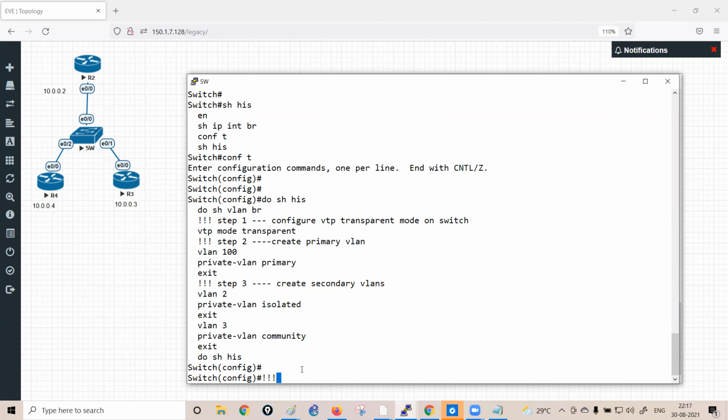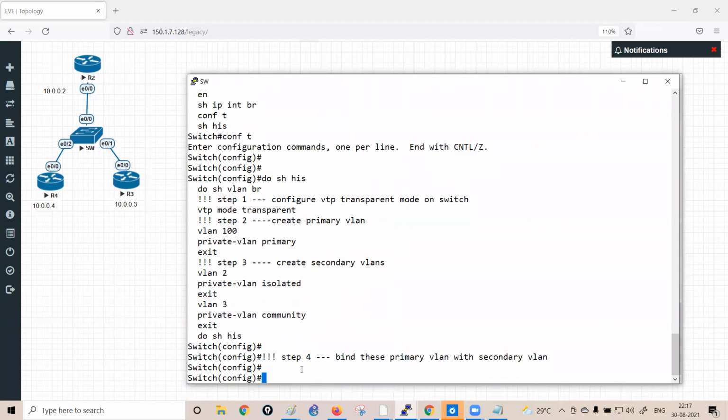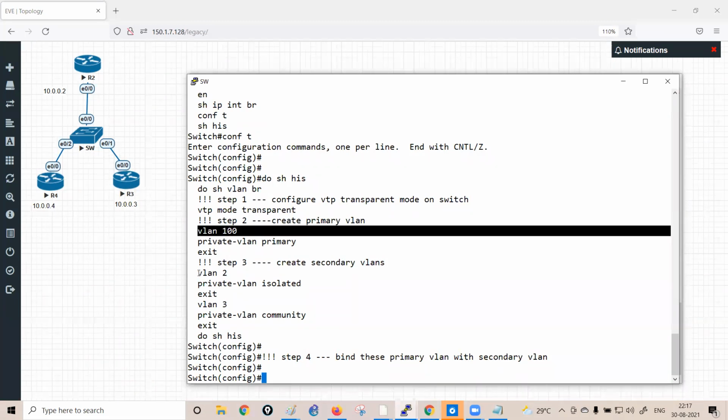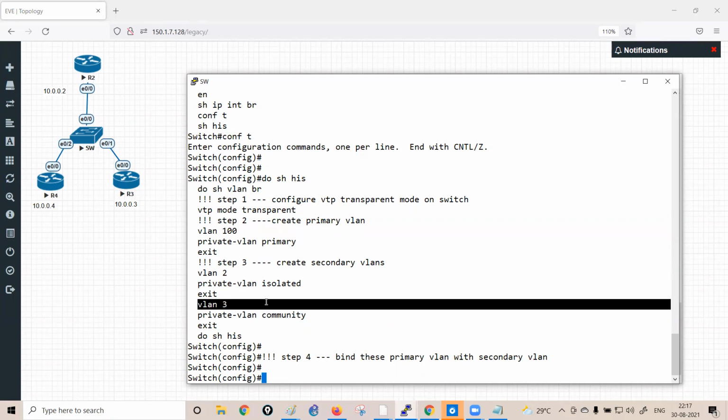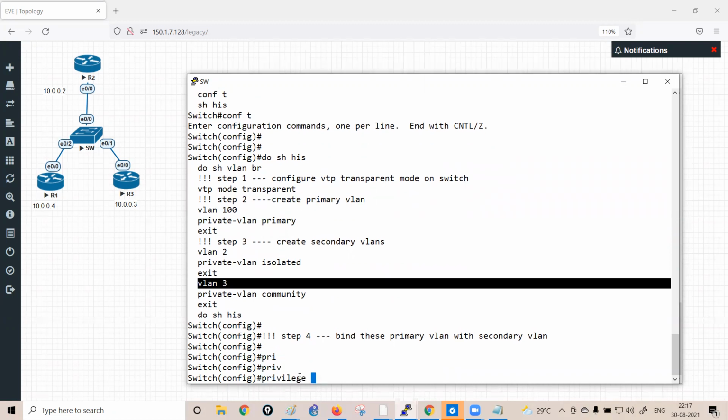Now we have created the primary VLAN and the secondary VLAN on the switches. Now step 4. In step 4, we need to bind the primary VLAN with the secondary VLAN. I have told my switch that VLAN 100 is primary, VLAN 2 is the isolated one, and VLAN 3 is the community one. Now I would like to bind these. So what command do you need to run? You can run this command.